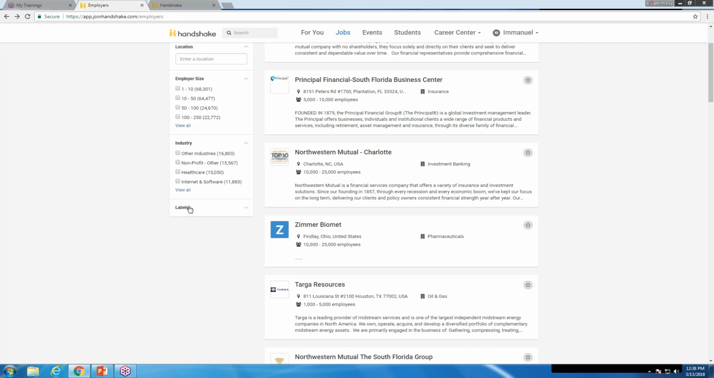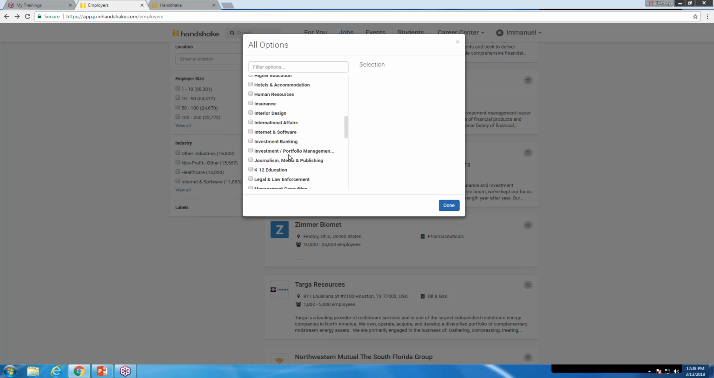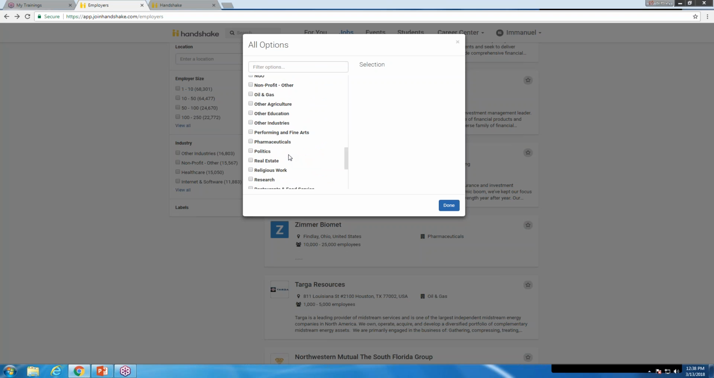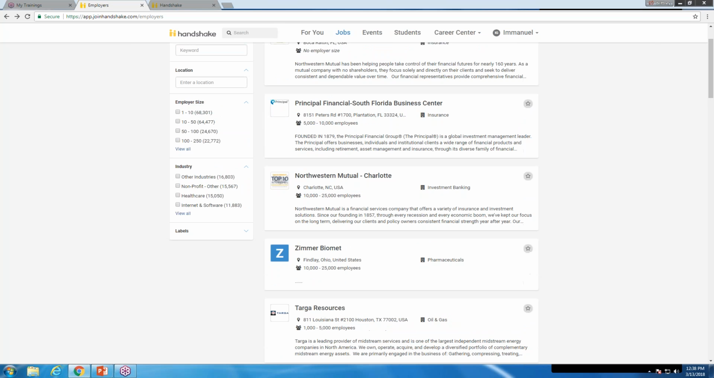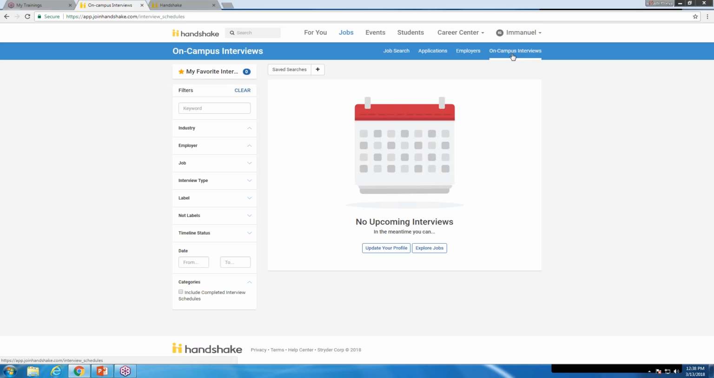And as you see, you can search through the different industries here as well. There's a ton of industries in Handshake, not just the ones you see here. As you see, as I scroll, they continue to load and different things like that. So definitely go through the employers tab here. Currently, right now, we don't have on-campus interviews with employers, so this tab is not being used at all. So you don't have to worry about the on-campus interviews.